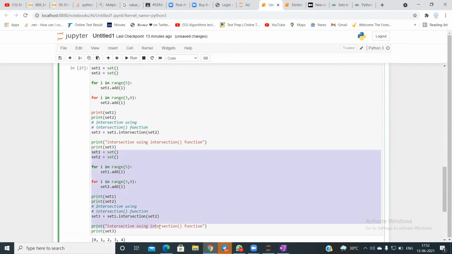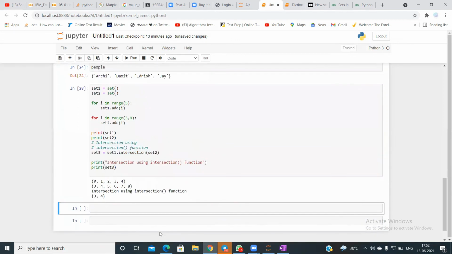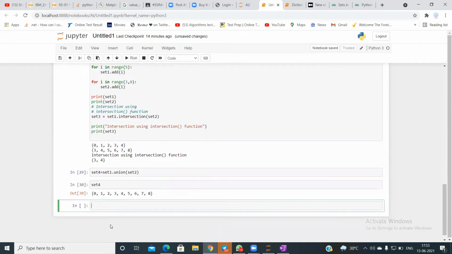Yeah, I copied the code twice. So just to say that you have these common elements, 3 and 4. This is what you get. Now let me consider the same sets and do what is called a union. I don't know if union works the same. Let me check what is set 4.